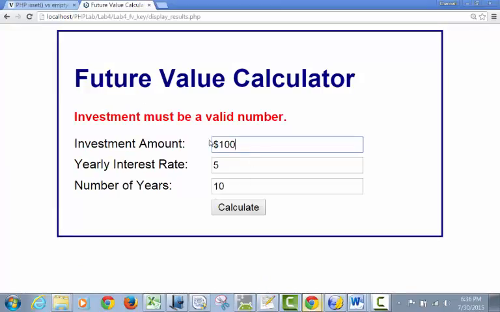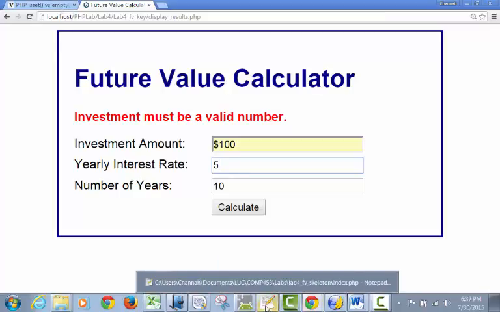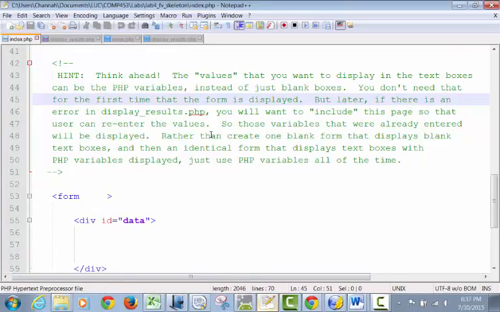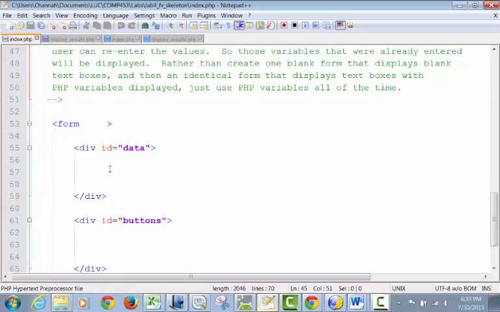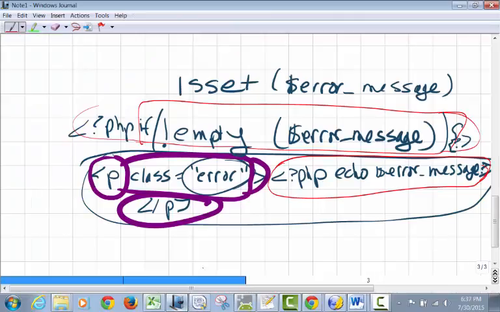If this was an error, notice that when it reloaded my form, it's reloading them with these values showing up. These values are PHP variables. Therefore, you may as well, every time that you complete your form, fill it with a value of whatever the PHP value is. Let's give an example of that.